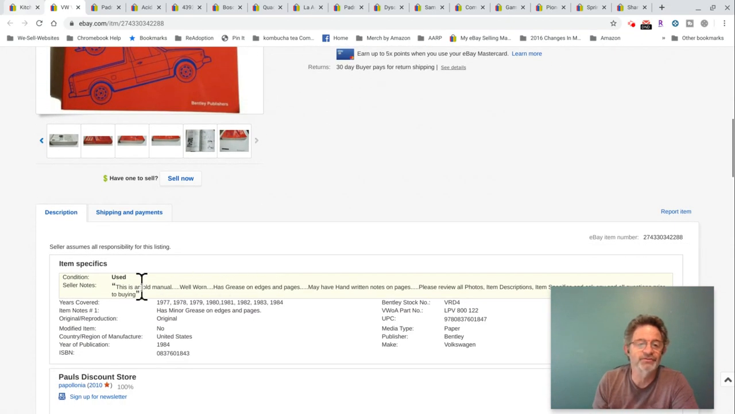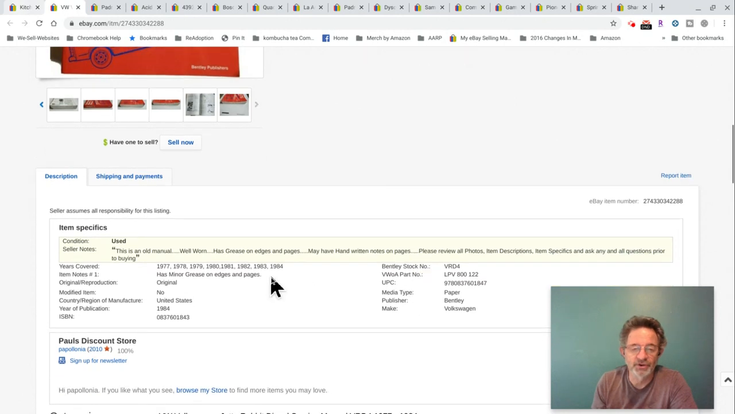Here is the condition description, basically telling you what it is and all this other stuff. You want to try and use a condition description if you can. It will protect you in a return or any issue with eBay because you're stating the condition of the item right up front. Item specifics are very, very important. This is what the searches are based on.